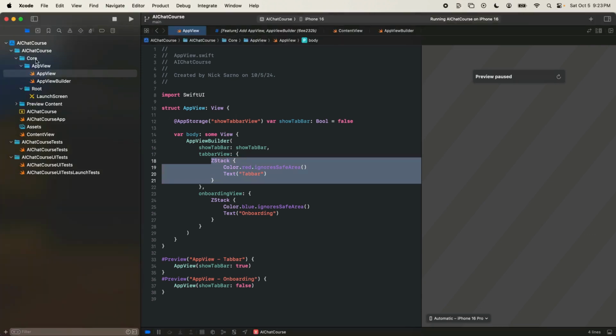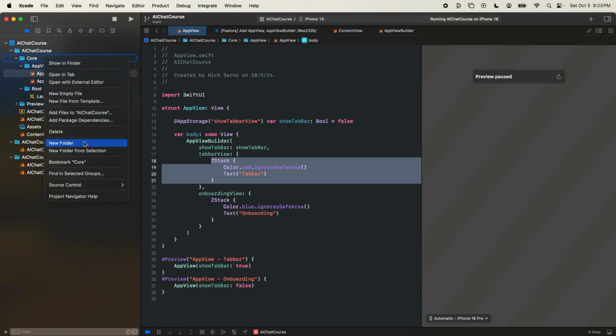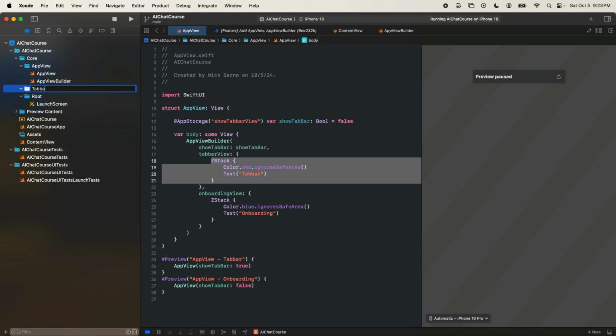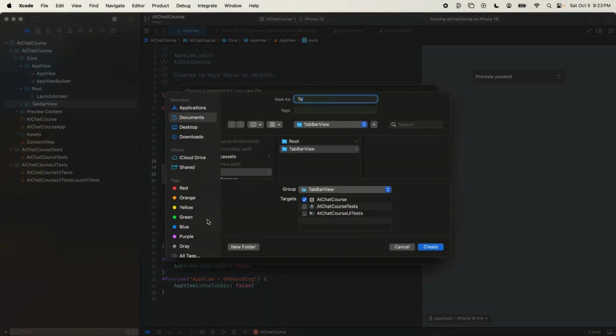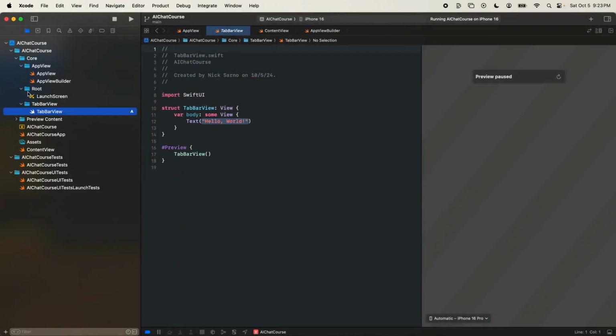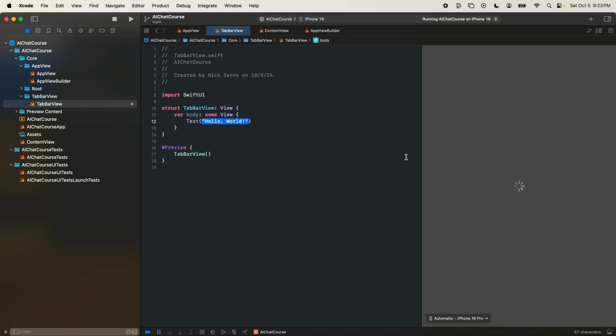I'm going to right click in our core module and actually create a new folder and just call this the tab bar. And let's actually make it a capital B, tab bar, or maybe tab bar view is probably better. Let's right click and create a new file from template, SwiftUI view, and I will call it a tab bar view. Let's go ahead and click create. Let's hide our root here.